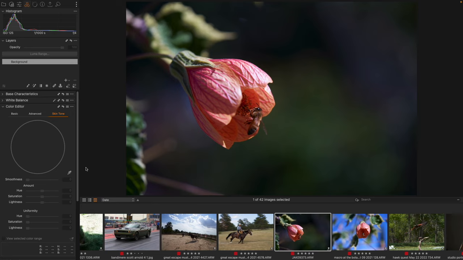Workflow better and easier. Today we're tackling something that a lot of you probably didn't know Capture One can do, and that is the ability to change the color of a particular object. I'm gonna show you how we do it.